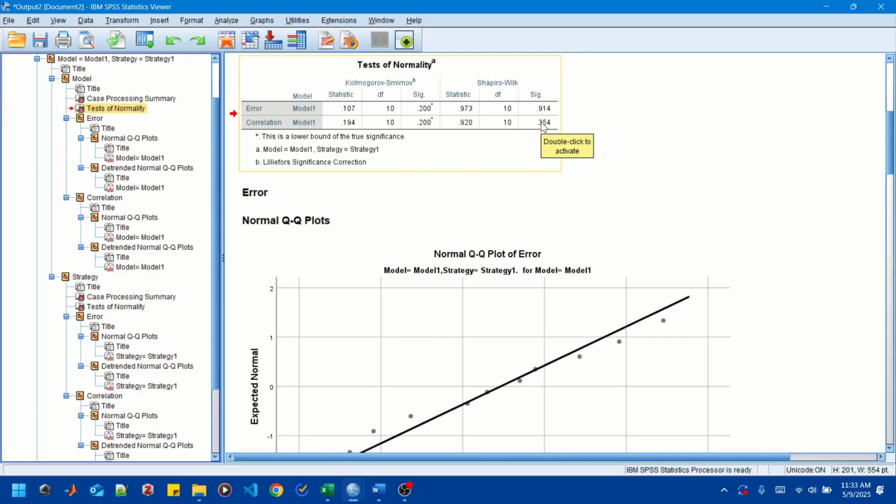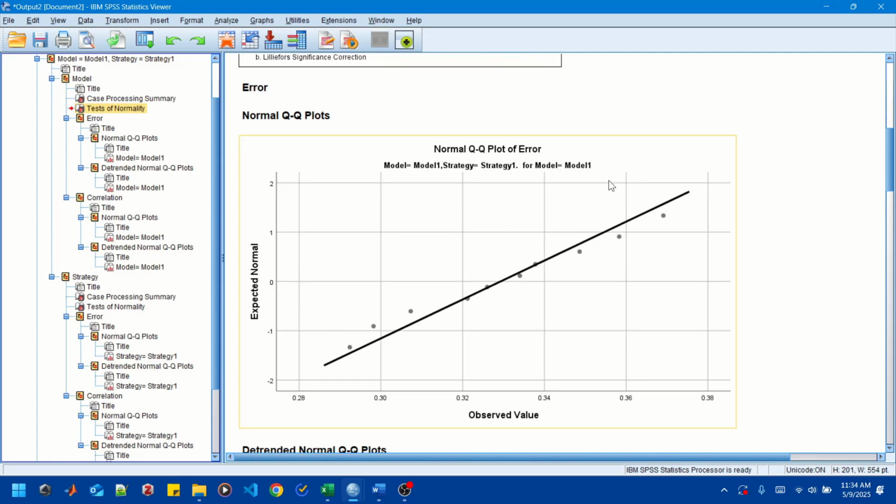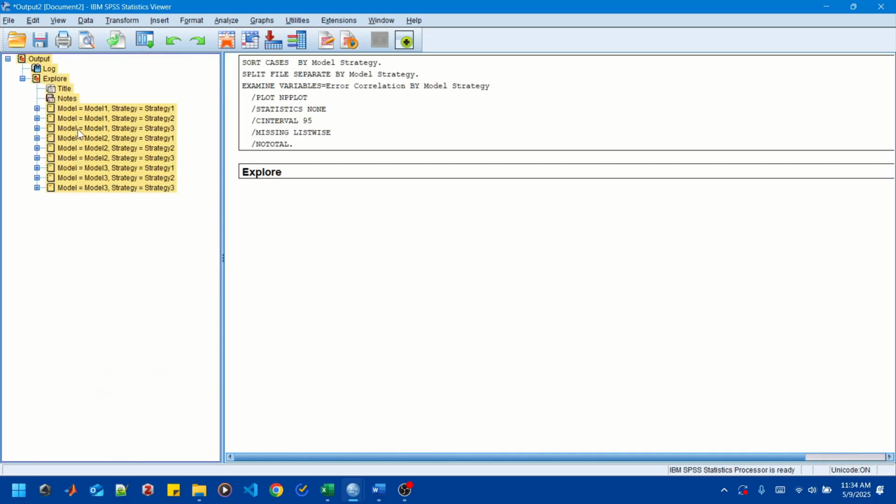We cannot reject the null hypothesis, so we can conclude that in the case of model 1, strategy 1, both my dependent variables are normally distributed. And you can even look at the Q-plots to grasp that information. And then you can perform this for model 1, strategy 2, model 1, strategy 3, so on and so forth.